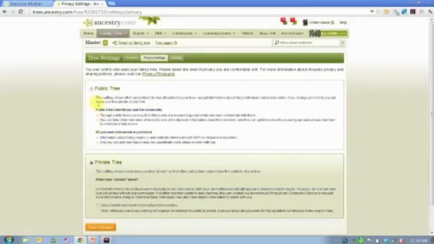Now, if your tree has been public and you are moving it to private, there's a couple of things you need to be aware of. The first one is that it takes a few days at least, okay, to roll some of those changes through our system. The second thing is if anybody has already copied information from your tree when your tree was public, that information will still be out there on their trees, right? You're only making your tree private, not all the information you've ever provided to anybody else's tree. I hope that makes sense.